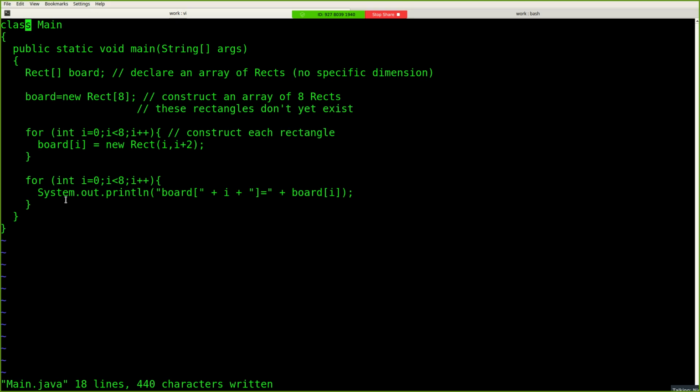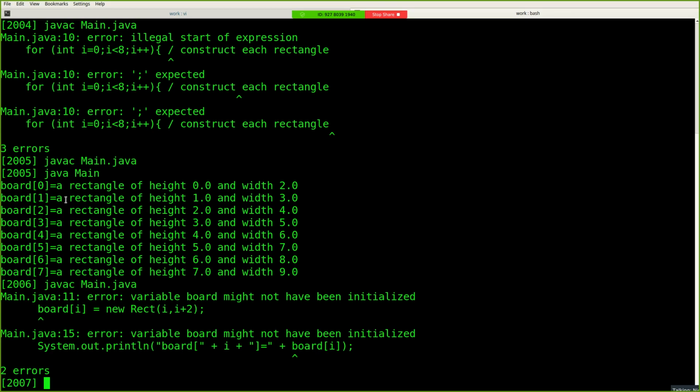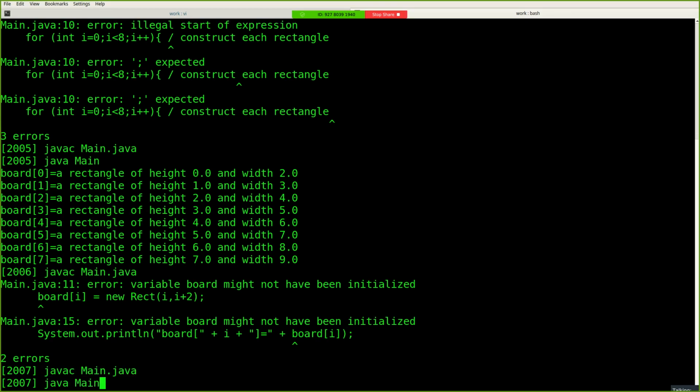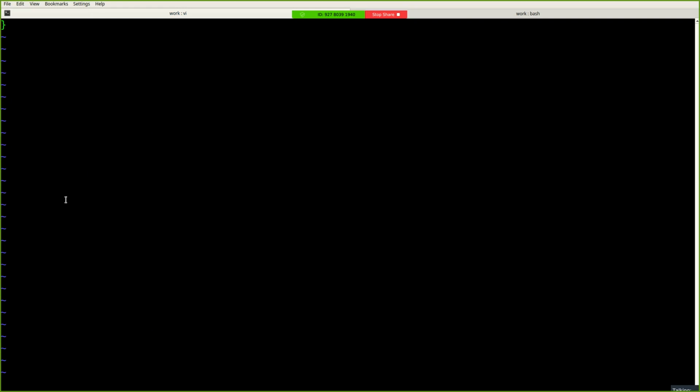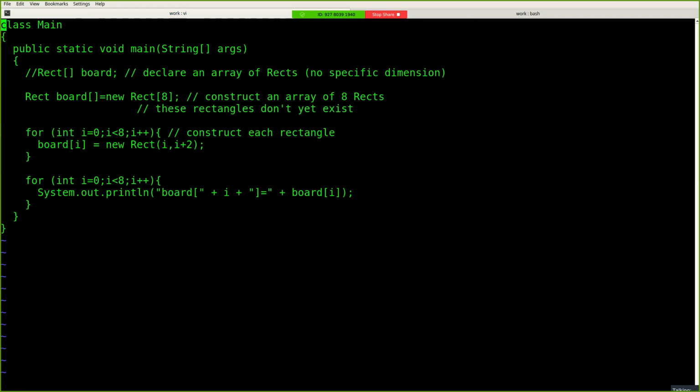Let's see. Could you do the declaration and construction on the same line? Yes. So we can definitely do this. Right, and that should work fine. All right, so that's the other way to do it.